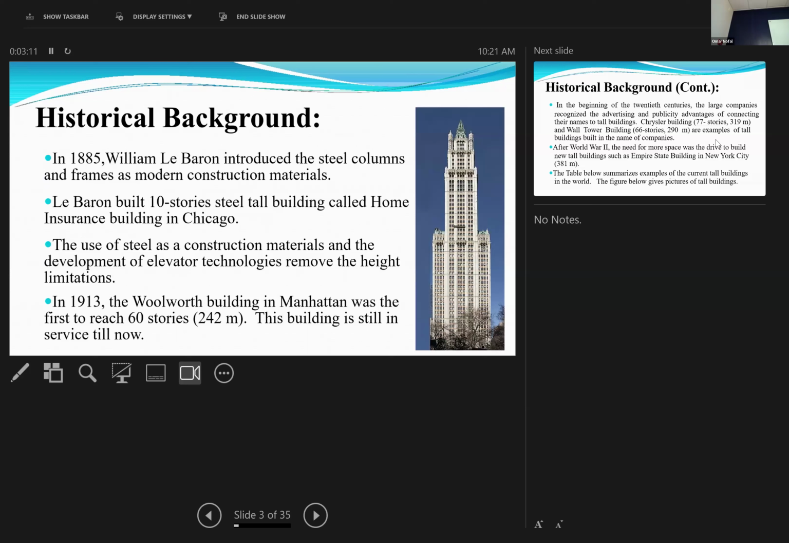So in 1885, William Le Baron Jenney introduced the steel columns, and he was able to make a 10-story steel building in the 1880s. And then the use of steel construction. So it started with steel, not concrete. And then the steel construction materials have been used.